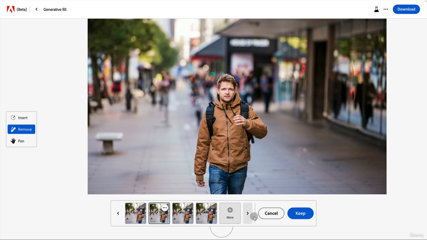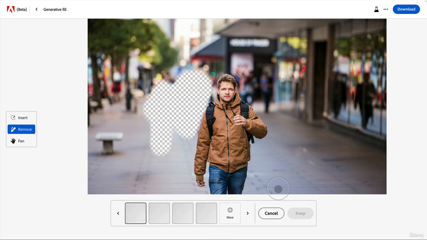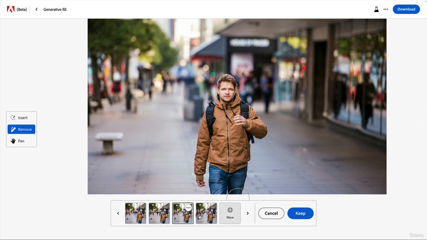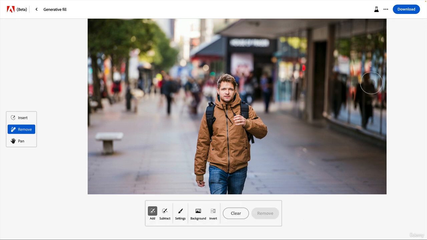I think this one looks pretty good. I might click more to see if there's any more options. One thing too to pay attention to is we have this reflection in the mirror of a person, so we would have to remove that as well. And this now we have, it looks like so far in the background that I think is pretty good. And let's just go ahead and remove this reflection.